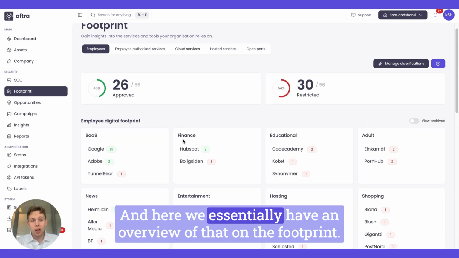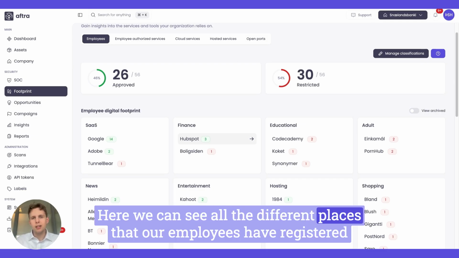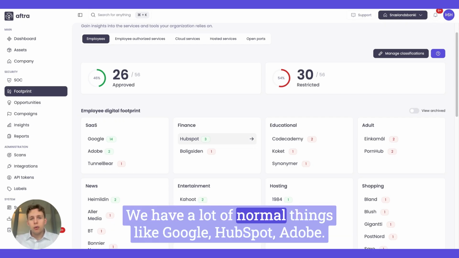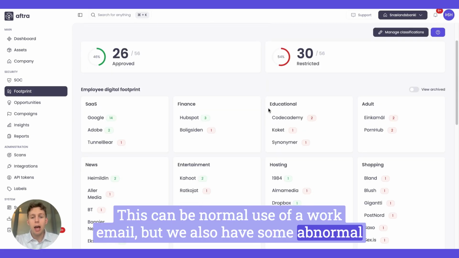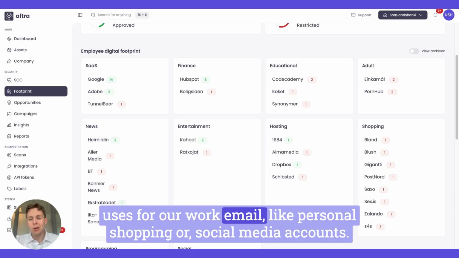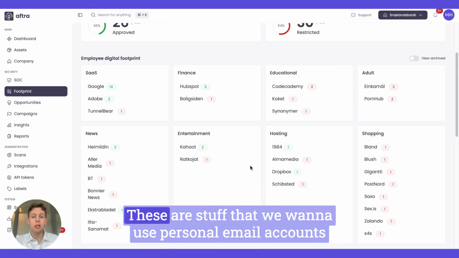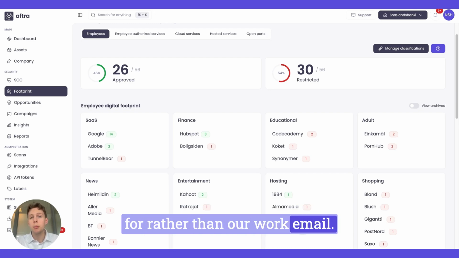And here we essentially have an overview of that on the footprint. Here we can see all the different places that our employees have registered their work emails on the internet. We have a lot of normal things like Google, HubSpot, Adobe. This can be normal use of a work email, but we also have some abnormal uses for our work email, like personal shopping or social media accounts. These are things that we want to use personal email accounts for rather than our work email.